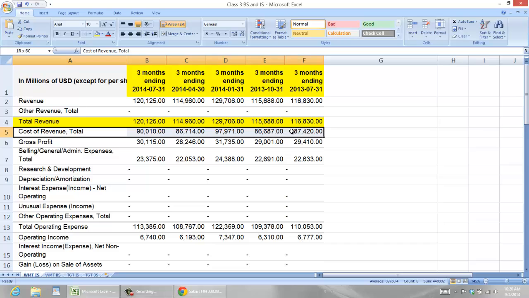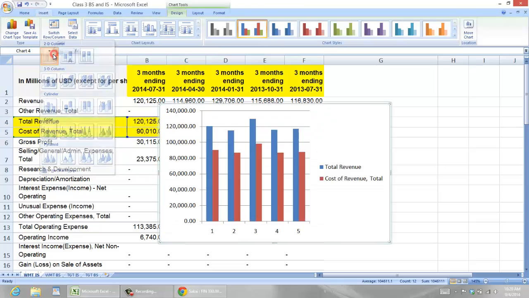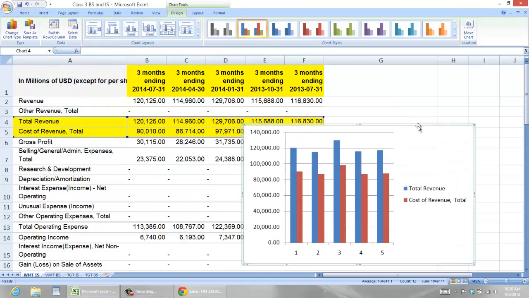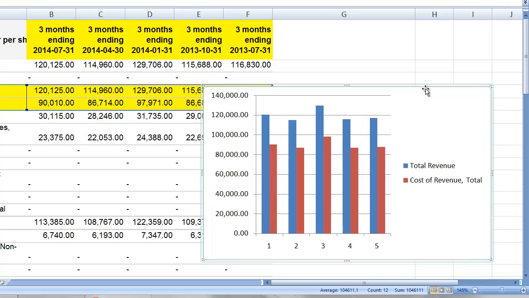Okay, so let me make the chart for two of them, total revenue and cost of revenue. The very first step is to select both rows, and then of course go to insert. I insert column. Very simple. I keep that simple. Okay. So here, Excel will not give us the title for a chart because it doesn't have any idea what should be the name of the chart, right?